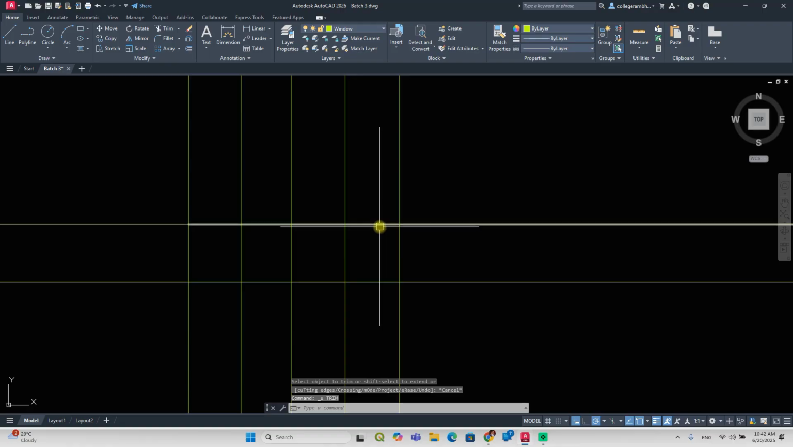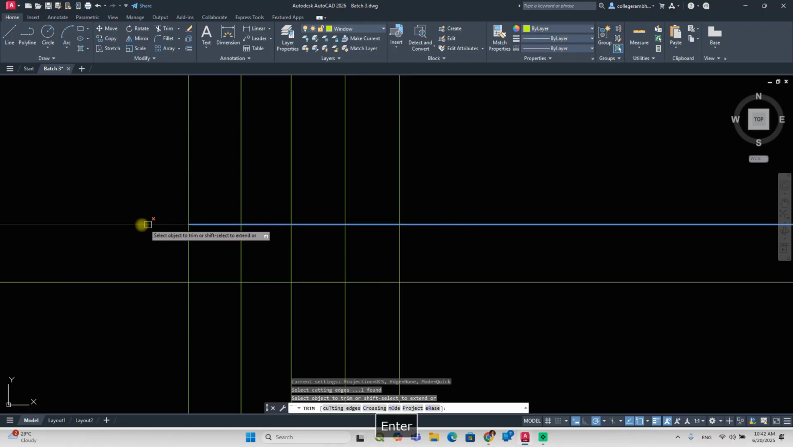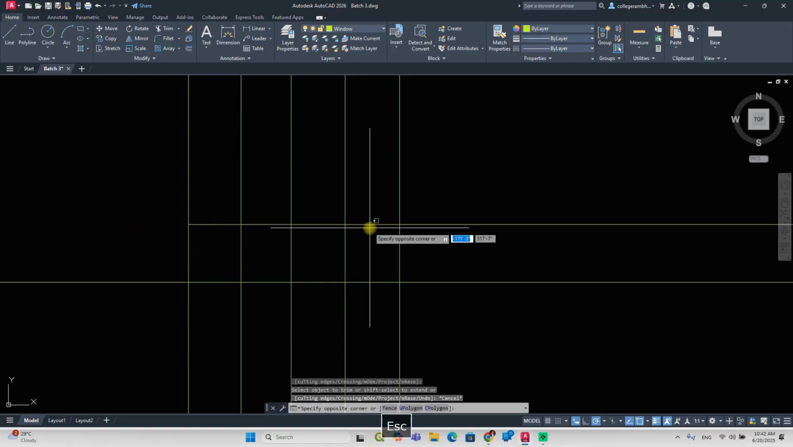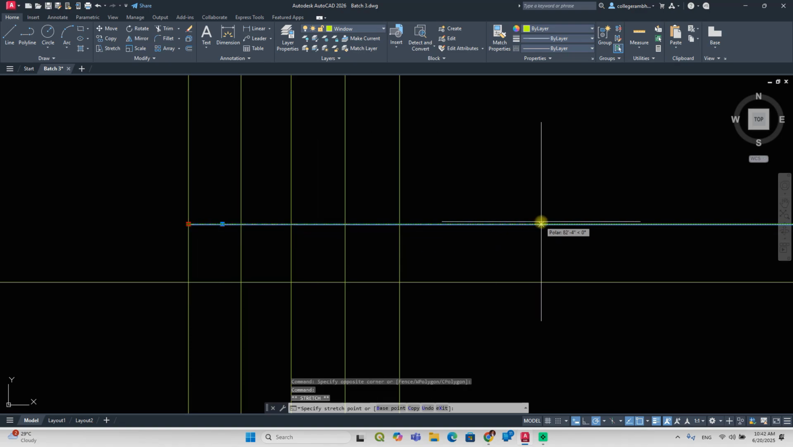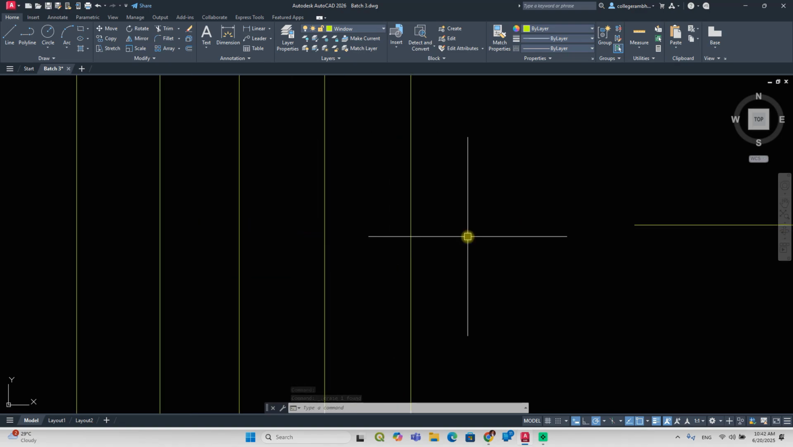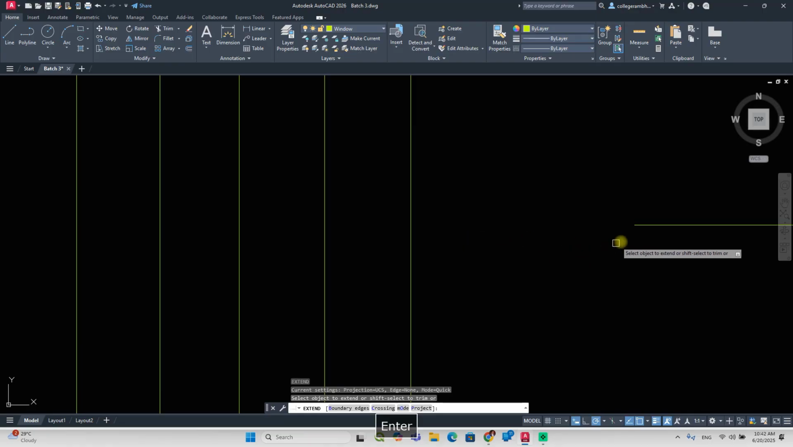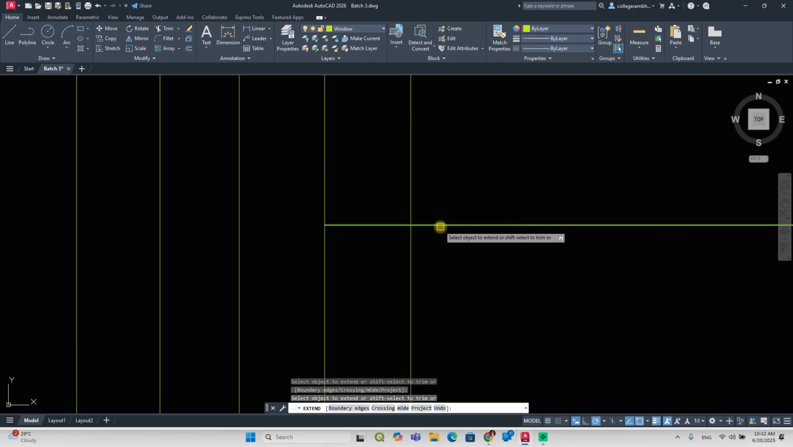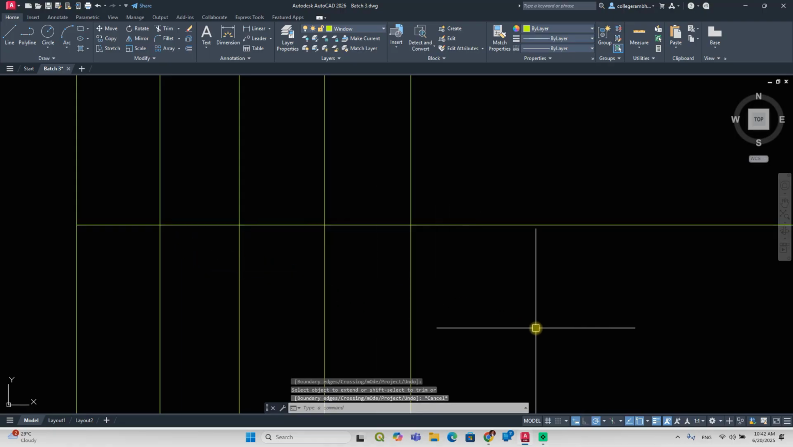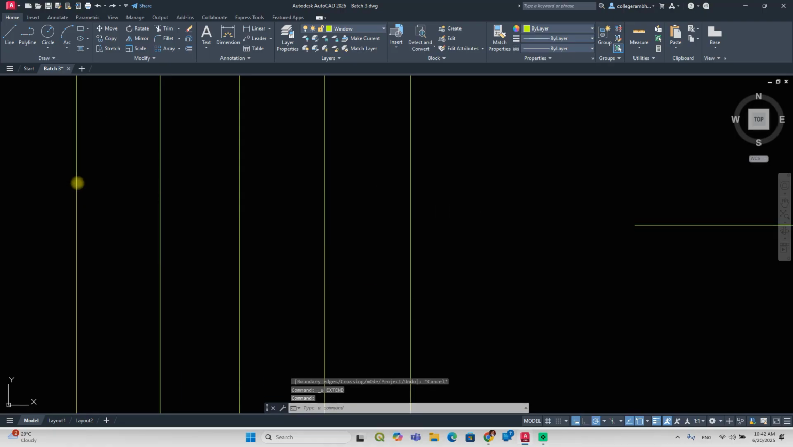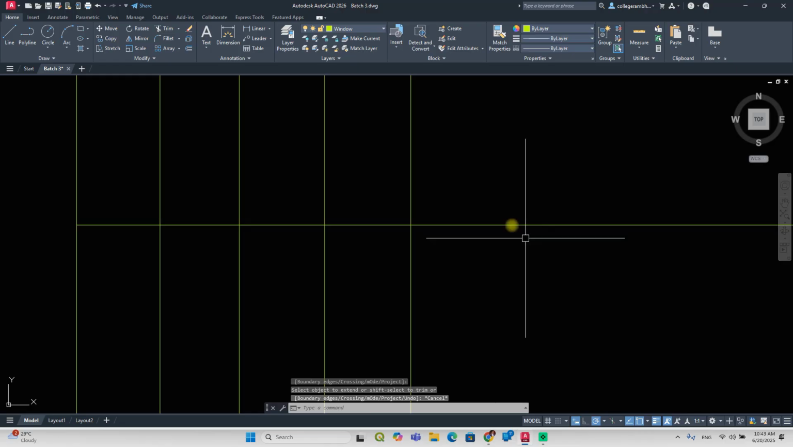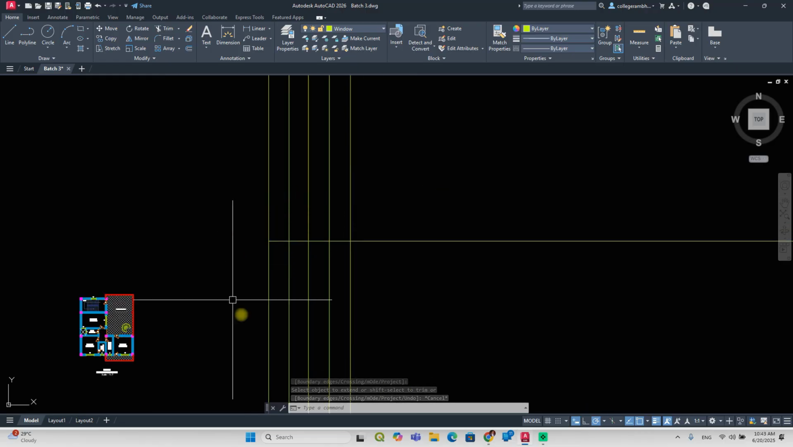Similarly, for extend, let me trim this line first. Let me move this line here. For performing an extend command, you can type in EX enter and keep on clicking the end point of the line to extend this line to the required position. But you can do this in a better way by selecting this boundary. If you select this boundary first and press EX and enter and select this line, then this line is extended at once. This is the easiest way to extend a line or trim a line.